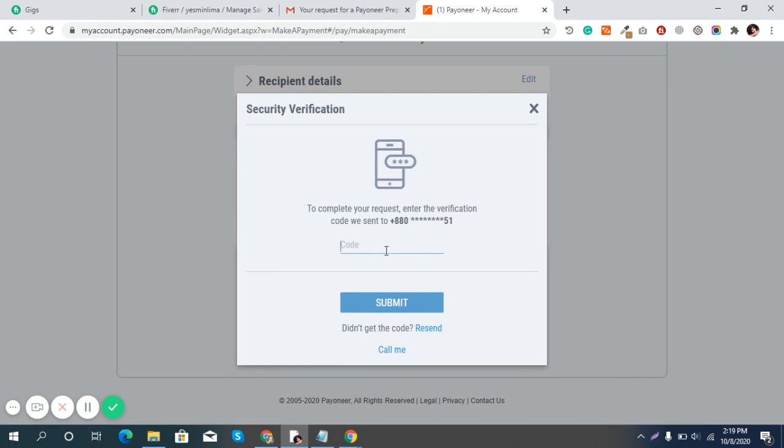So it's asking me to verify my mobile number. I will verify my phone number with the code. So the money will go to the Payoneer account within 30 minutes.